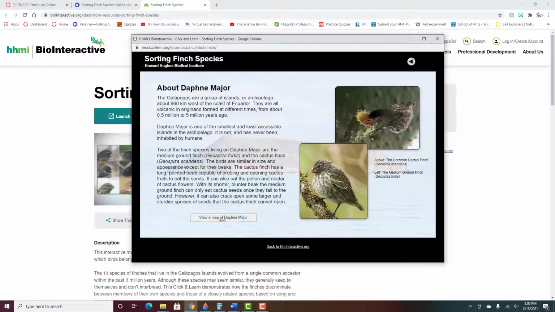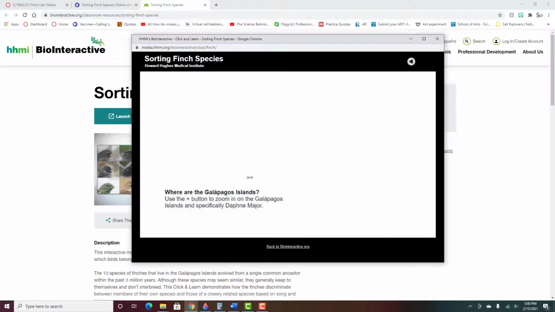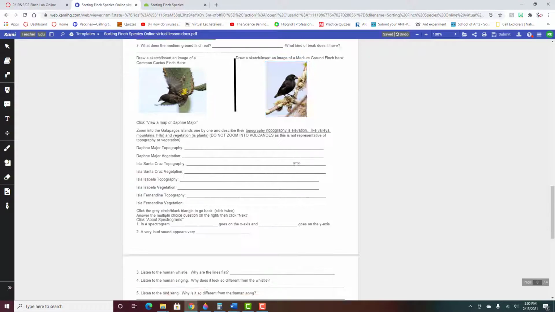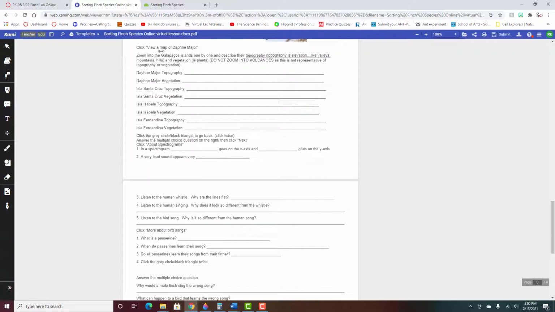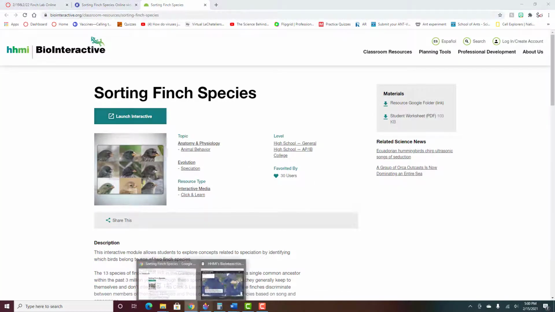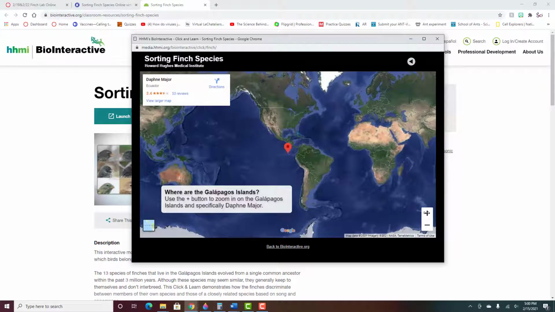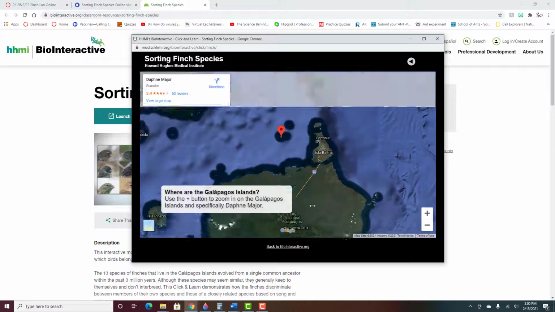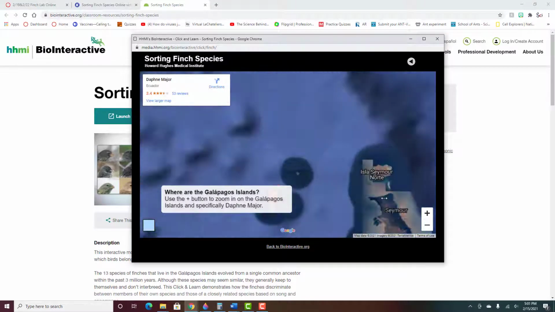So about Daphne Major, read this, answer the questions. You're going to click on view map of Daphne Major here, and it's going to open up a map which is marked on the Galapagos Islands. So now we're down here on your paper, and what you need for these islands, Daphne Major, Santa Cruz, Isabella, and Ferdinandina, you need their topography and vegetation. So in order to get that, you want to zoom in on Daphne Major, so just zoom into the Galapagos Islands and keep centering Daphne Major.